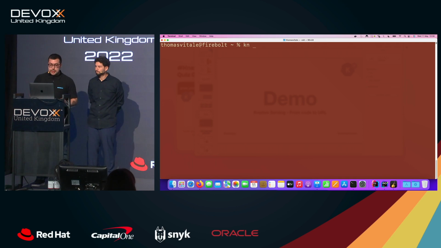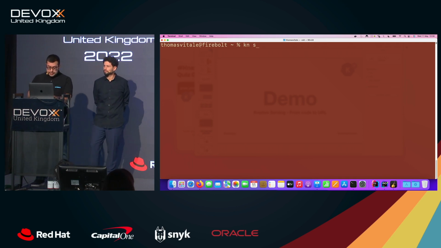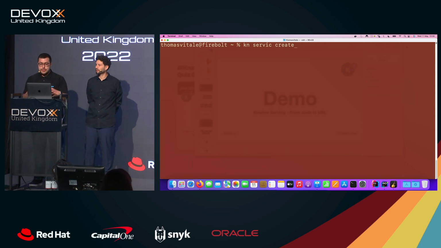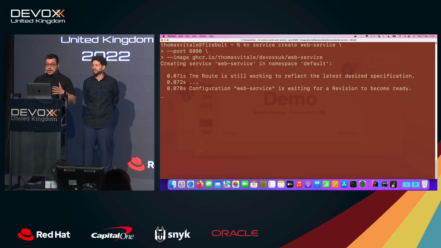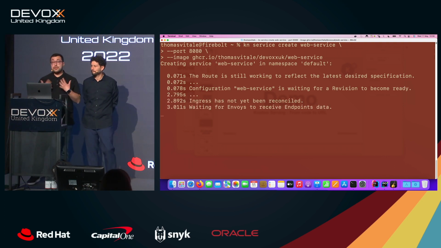Yes. So I can use the Knative CLI, kn, and I can say service create. The service is the abstraction introduced by Knative. And then I define a name. Let's say web service. A port number, 8080, and an image. I have already pushed an image on GitHub container registry, so let's reference that one. And that's it. I can do this with any kind of containerized application.